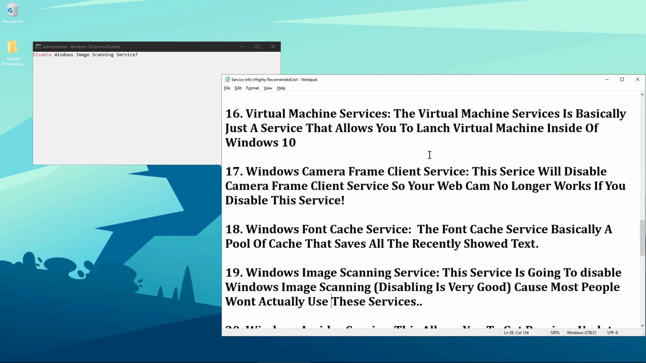Disable Windows Image Scanning Service. This service is going to disable Windows image scanning. Disabling is very good cause most people won't actually use these services. If you use them, then do not disable this particular service.